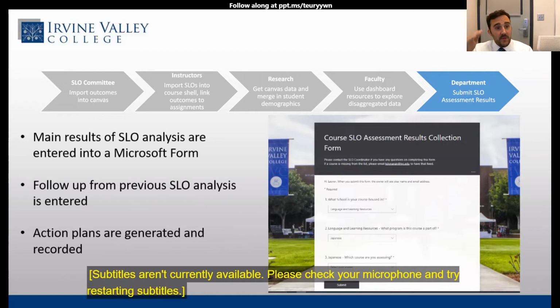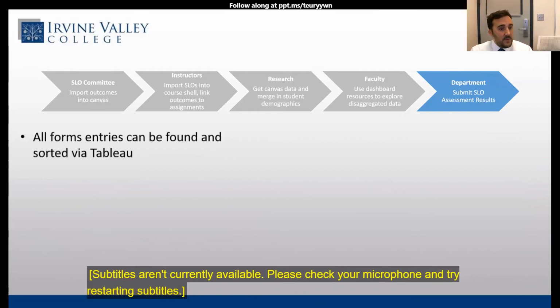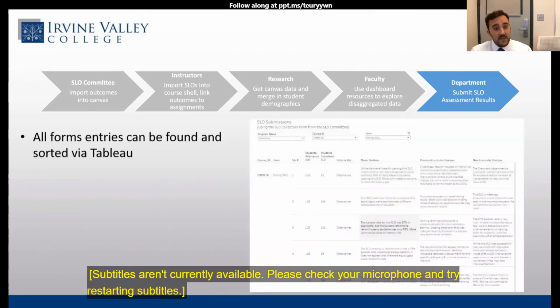Now, once we have the forms data, that forms data on the back end links to a SharePoint table. And that SharePoint table then is accessible to our research department to develop our Tableau dashboards to be able to actually view those results. So we have a Tableau dashboard that can then sort and view all of the results for anything that you've entered. It's really hard to see here, and I apologize for that.